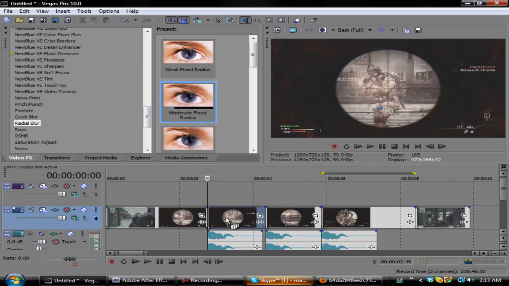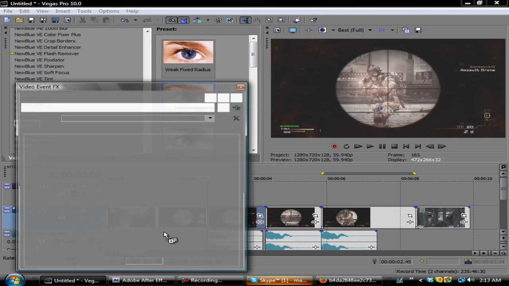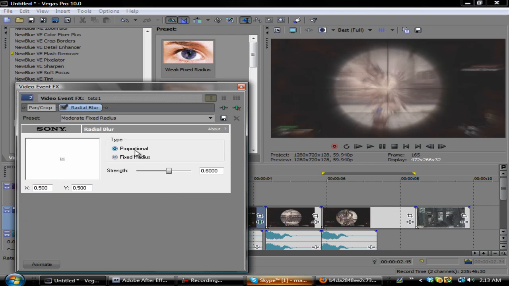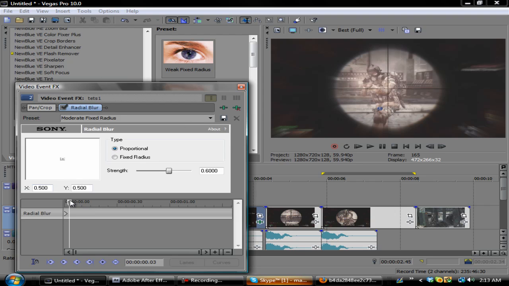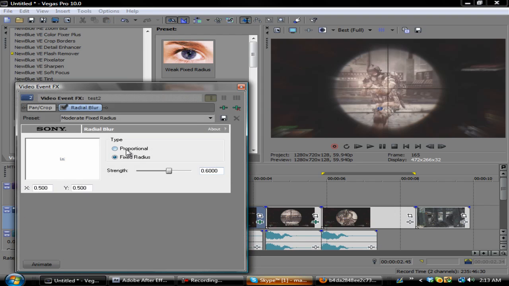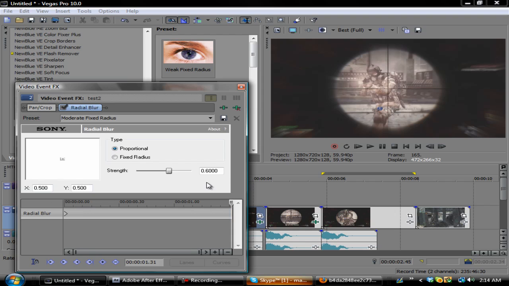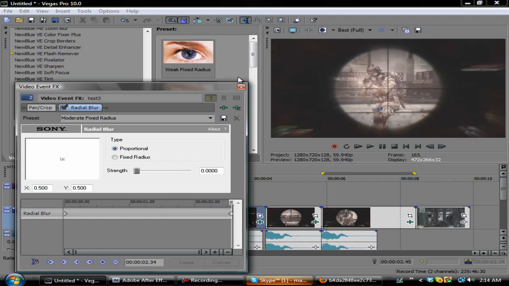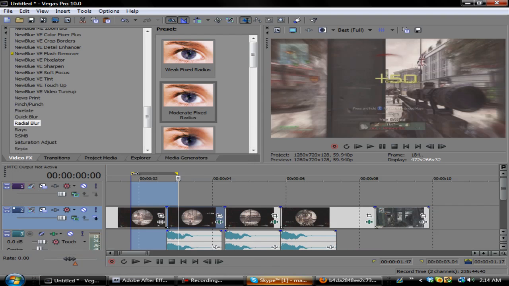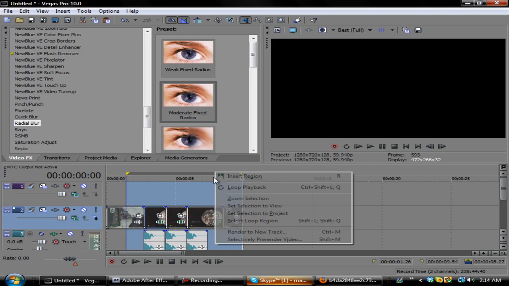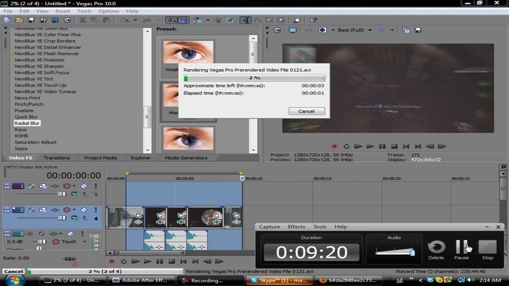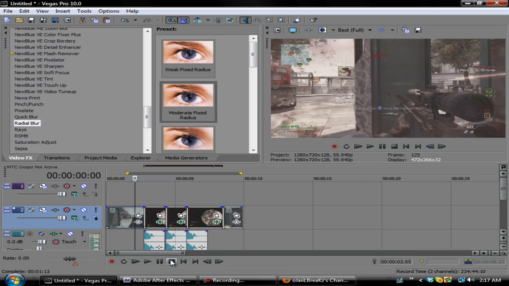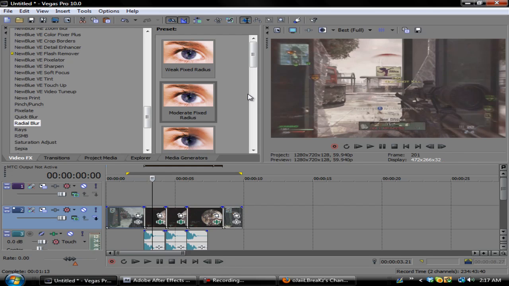Drag that under the first clip. You want to hit proportional on this, and then hit animate, drag this all the way to the end, and bring the strength down to zero. Do it for the second syncing shot, proportional, animate, down to zero, and the third one. I'm going to render this out real quick and preview it for you guys. So this is pre-rendered, and we can take a look at it real quick. I'll make this a little bit bigger.